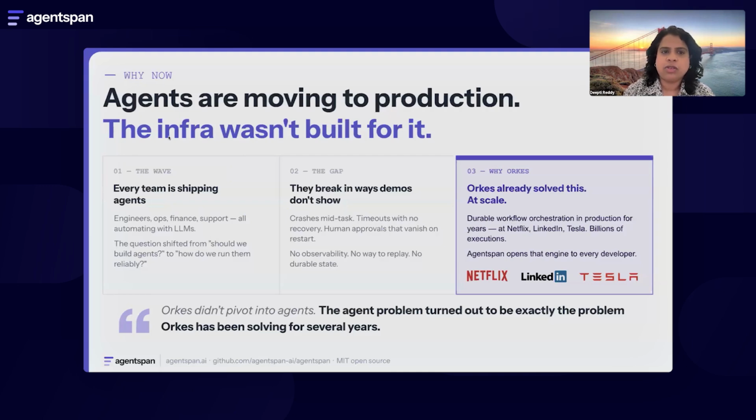So every team I talk to today is building agents right now. They're not planning to, but they're building them today. Whether it's engineering, finance, support, operations, everyone is automating with LLMs. And clearly, the experimentation phase is over. Teams have prototypes and they're trying to ship them to real users. That's where the wall is. The question has shifted from should we build an agent to how do we run this reliably in production? And most teams don't have a good answer. The frameworks they used to build were never designed for production durability.